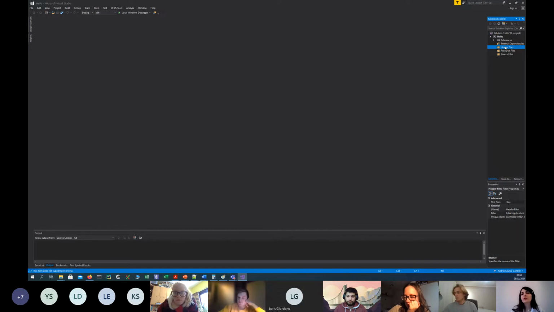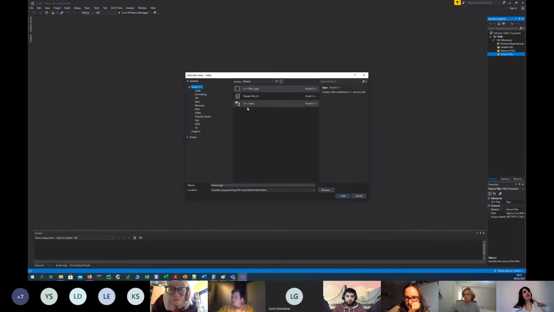CPP files are where you will implement your code, and .h files are the location where you put the declaration of your objects and your functions. So the declaration will be in the header files and the definition will be in source files. For the moment, we will only need to create one CPP file, which is the first file for every C++ program.